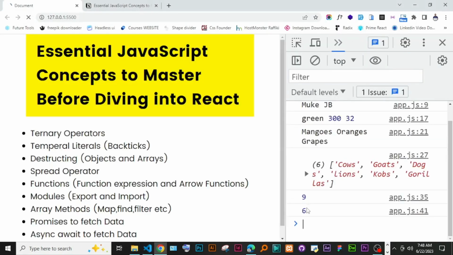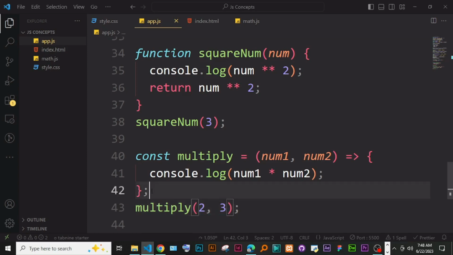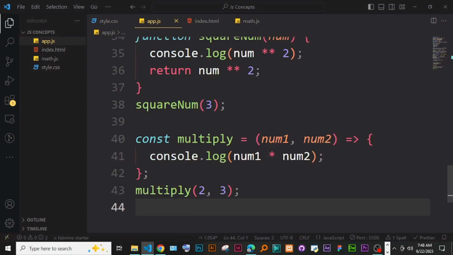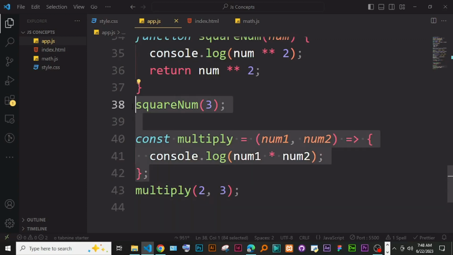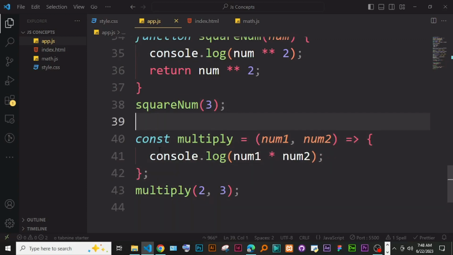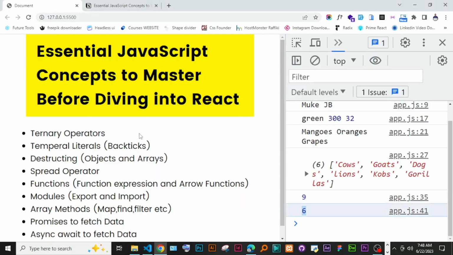When you go back here you have 6. Okay, and this is what we call an arrow function, and these ones here, they are arguments or parameters that we are passing in. This is going to be used most of the time in React, so you need to know how to create these two kinds of functions.